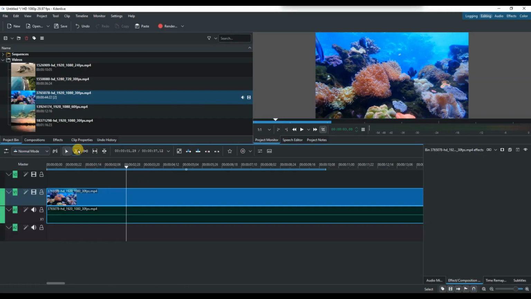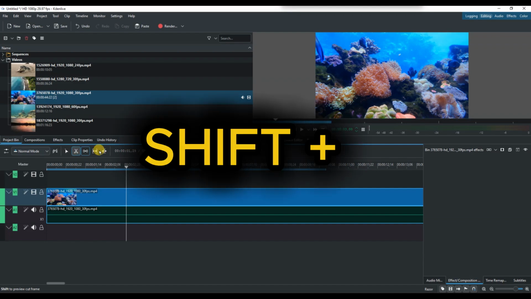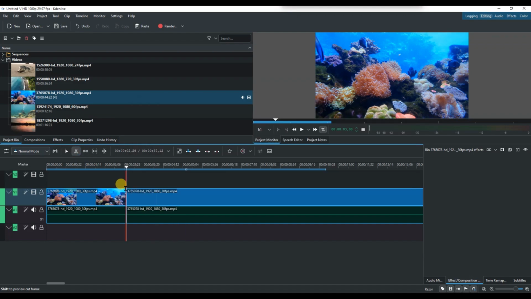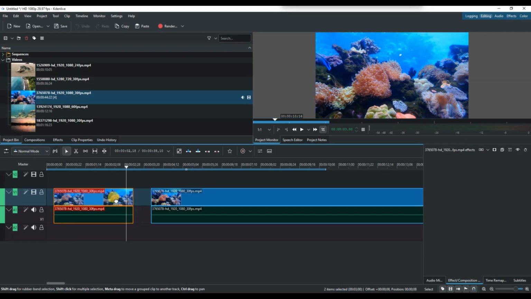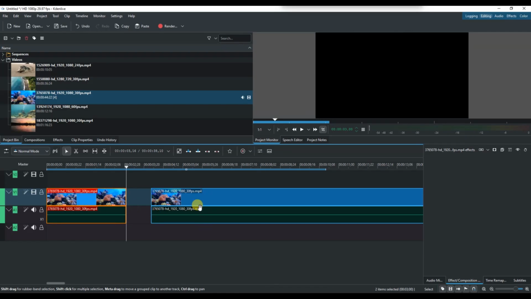Next, activate the razor tool by clicking the scissor icon in the toolbar or by pressing Shift plus R on your keyboard. Once the clip is active, click right on the video clip where the playhead is positioned. This will instantly split your clip into two separate sections. You can now move, delete or edit each split part independently.